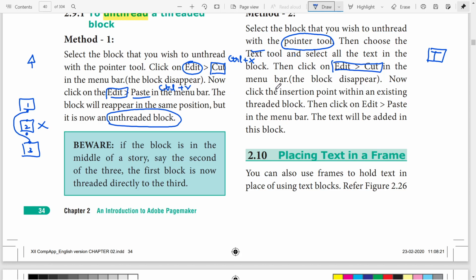Now click on insert. Click the insertion point within the text of the existing threaded block. The insertion point will look like an I. Then click on Edit, Paste in the menu bar. The text will be added in this block. In this we have seen two types, using Edit and a pointer tool. We are using a pointer tool, a text tool and an insertion point.